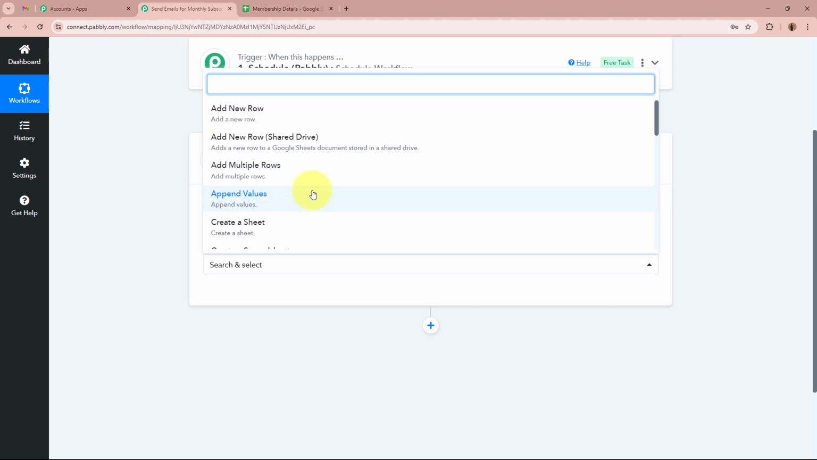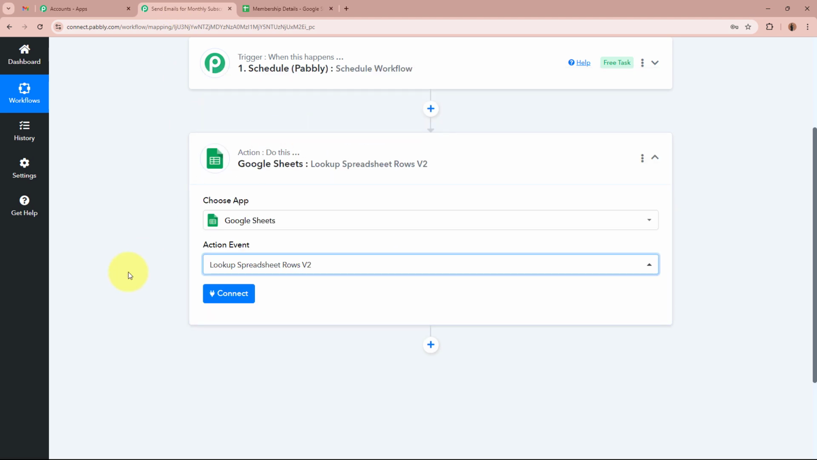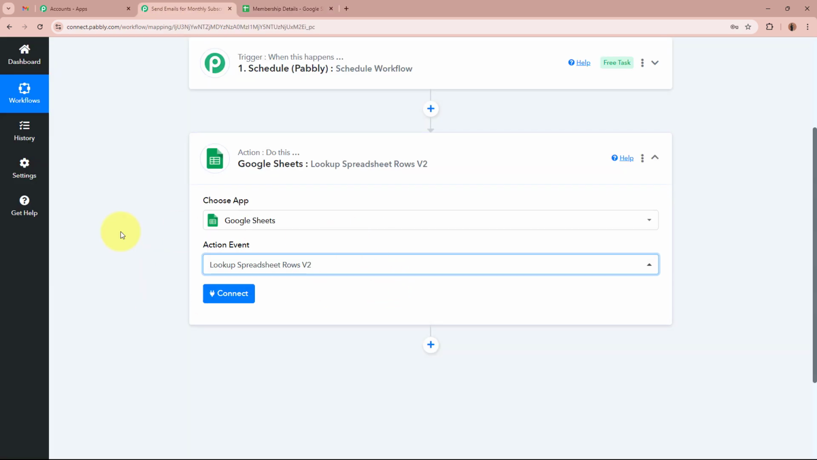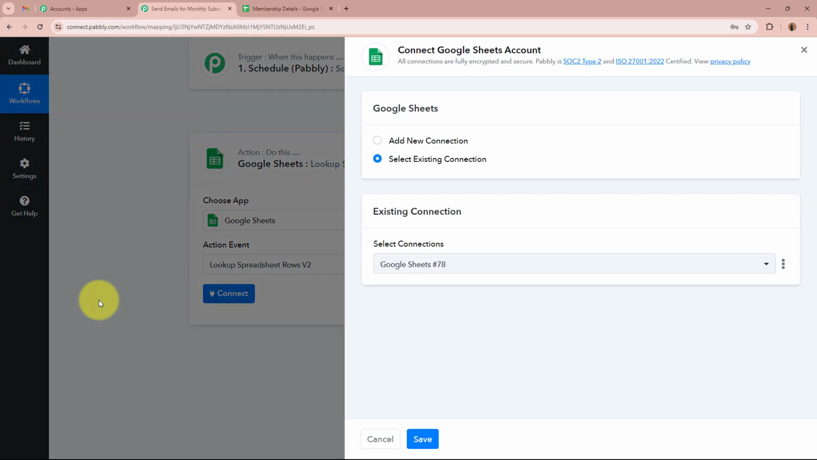we are going to select the action event as Lookup Spreadsheet Row V2. With the help of this amazing action event, it is going to look up the payment status of each and every member whose record I've created in this spreadsheet, and whosever's payment status is due in this row right over here. With the help of this amazing event, we are going to have the data of all those members. Okay, and then I'm going to click on this connect button.